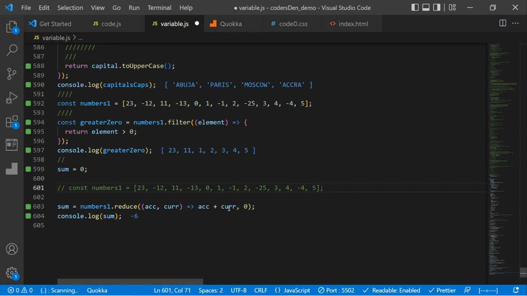Initial value is 0, so it's going to go to numbers, 0 plus 23. My first accumulator will be 0. Current is the current number, the number it is at. So it's going to 0 plus 23. That's what my new accumulator will now be. That's why it's called accumulator, it is accumulating. 0 plus 23, 23. 23 will be my new accumulator, while my new current will be minus 12. So it's going to go to 23 plus minus 12. That will give 11. So my accumulator now will be 11, while my new current number will be 11 again. So 11 plus 11, whatever that gives, that will be my accumulator, while my current will be minus 13. And so on till it finishes.